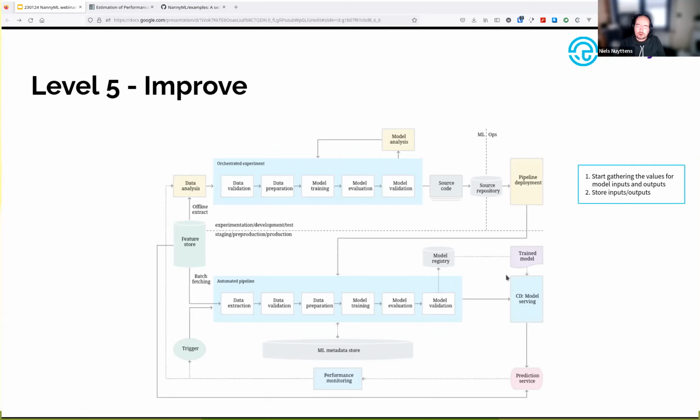So the first steps that are always required are basically gathering the values for the model inputs and outputs. This is a very important thing that always needs to be done. This is the bread and butter of what NanoML actually needs to use. So it's quite important to have those collected within your model. We are looking into ways of helping with that. For example, we were thinking of having some kind of logging functionality that you can use directly within something like FastAPI, or whatever you use to actually host your models as an API.